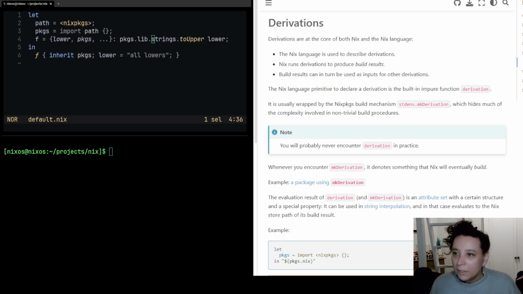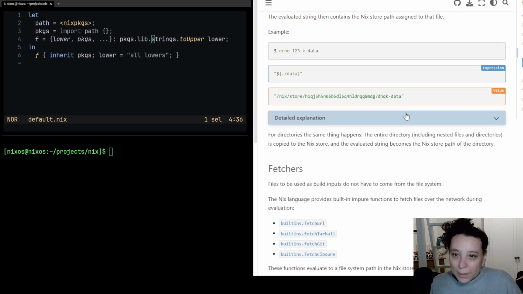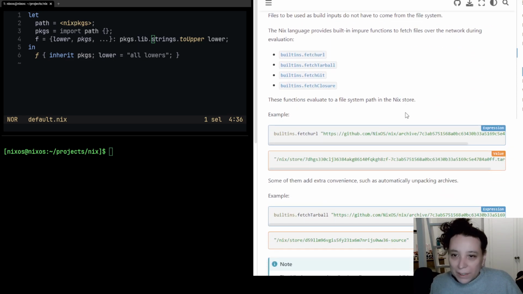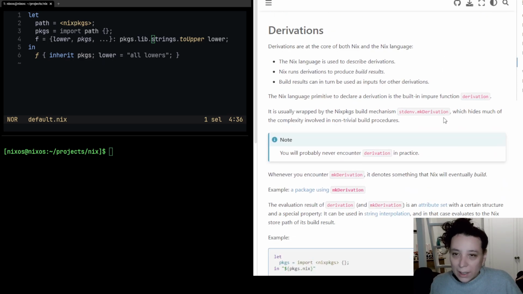In the previous video we talked about impurities. Well, my memory is fully gone. So impurities we talked about, I don't remember what they are anymore. Let's take a quick look to remind ourselves. All right, getting paths and fetching stuff, all the things that basically could be changing that aren't pure functions because it interacts with your system or the outside world sometimes, like getting time or whatever. All right, derivations, let's get at it.